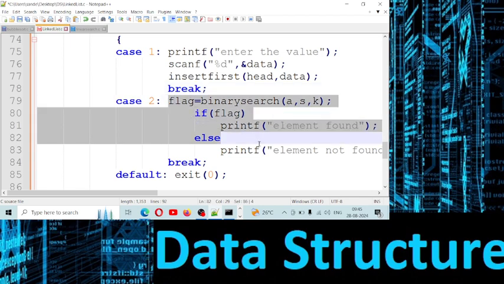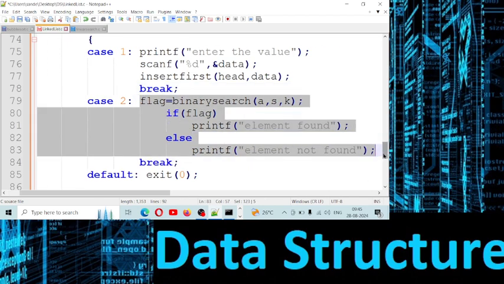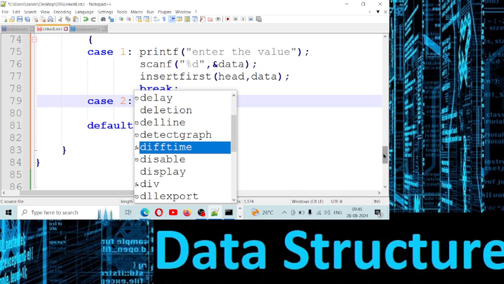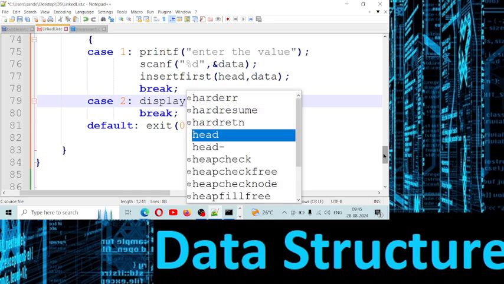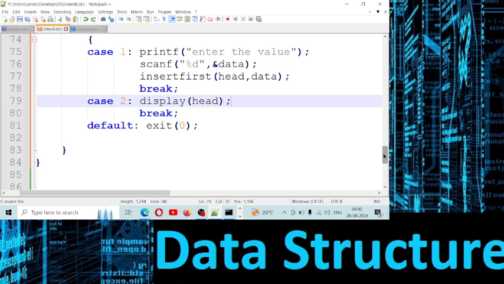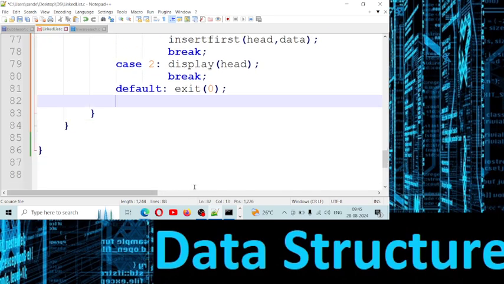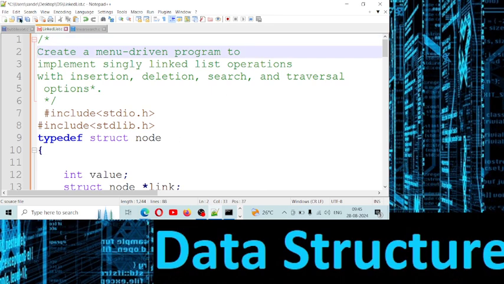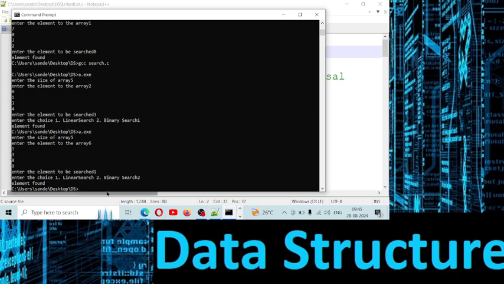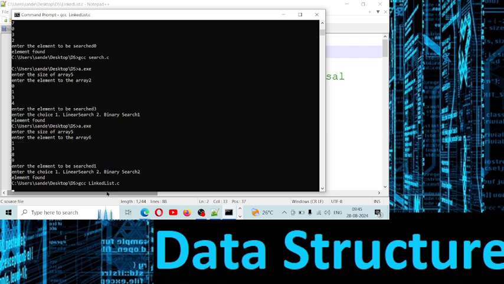So the second choice was display. I just want to display the content, so I will be calling the function display, and the head is being passed. And it will display the content. Again, x is 0, which we already defined. So this is the linked list code. We'll save it and try to compile it. Okay, so gcc linked list.c compiled.